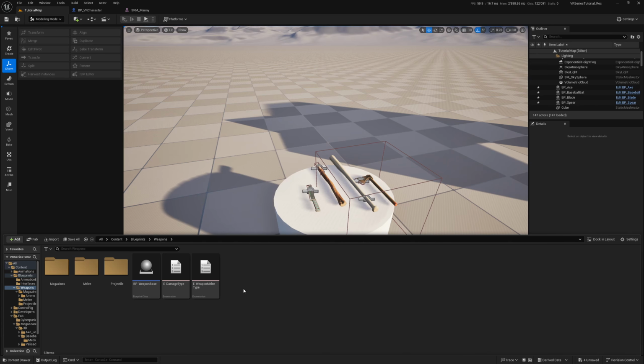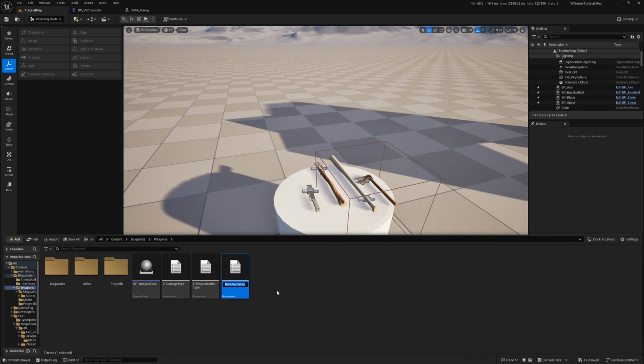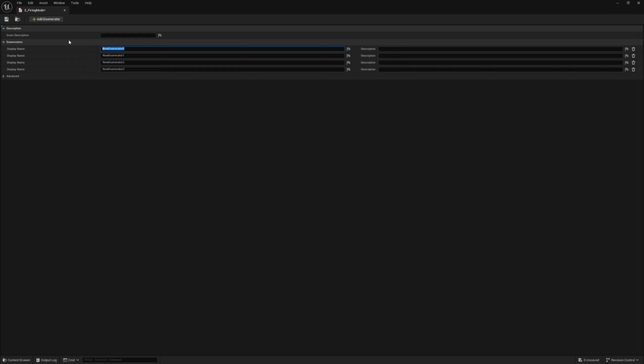Back in our weapons folder, we want to add a new enum. So right-click, go to Blueprint, and Enumeration. We call it E_FiringMode. Here we will define the different firing modes for our projectile weapons. We will add 4 enumerators. The first one is called Single, the second one Semi-Auto, the third Triple, and the last one Full Auto.